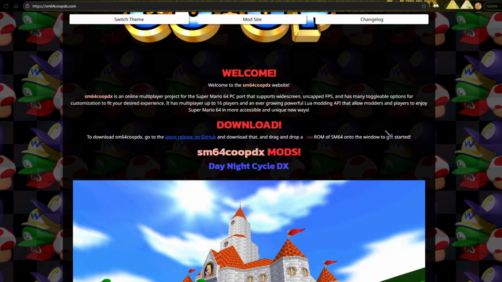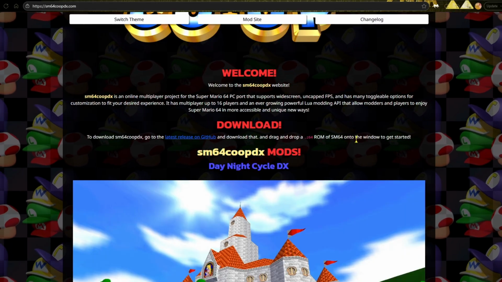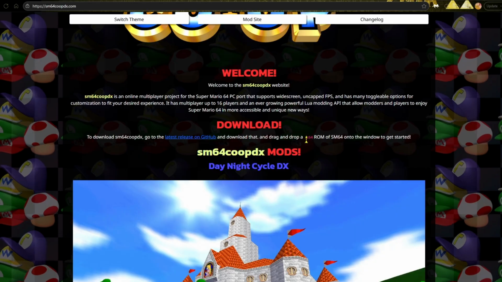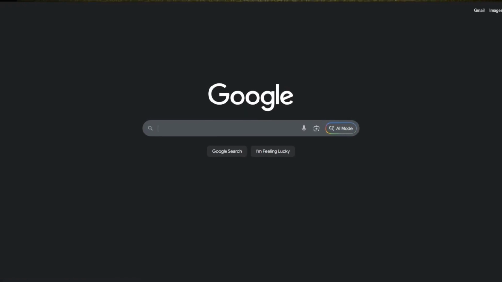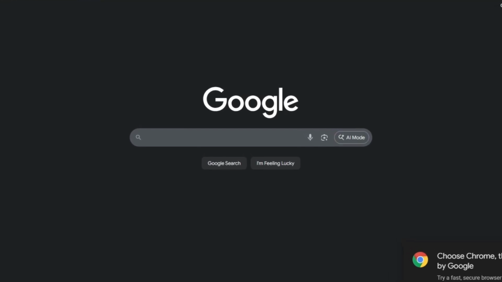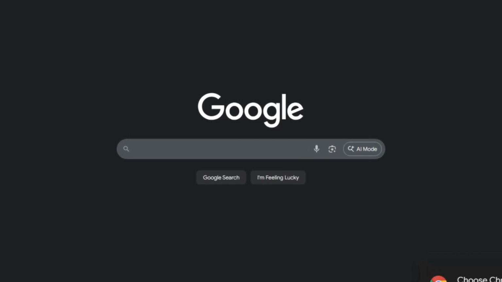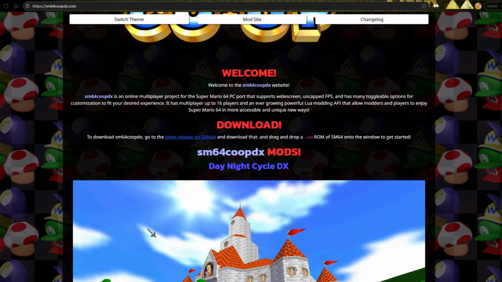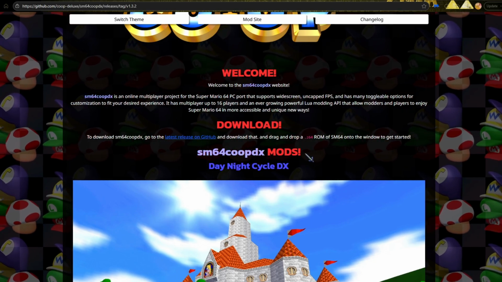Now, that's up to you to find. I can't get you a Super Mario 64 Z64 ROM, but if you go to a fun little website by this name and type that in, I'm sure you'll find it in no time at all, right? So, let's go back to this page real quick. And boom.